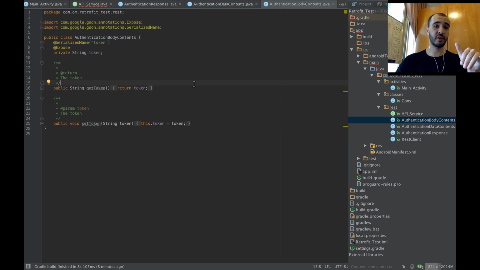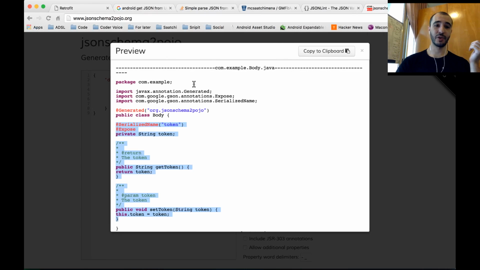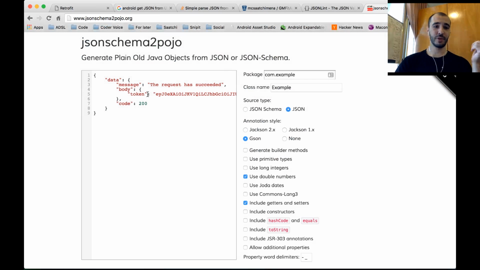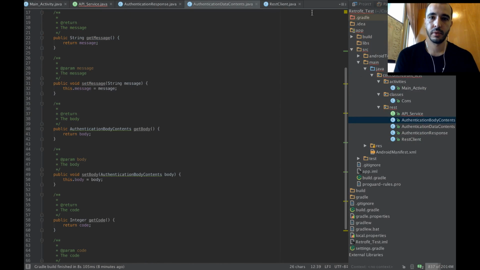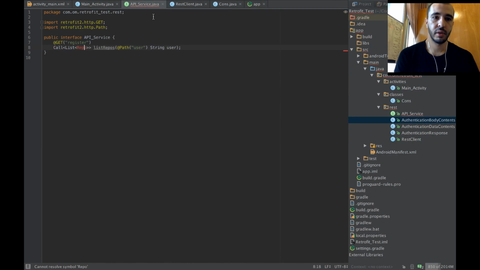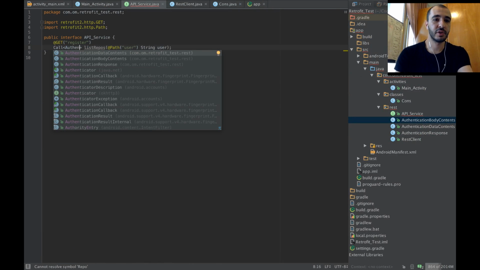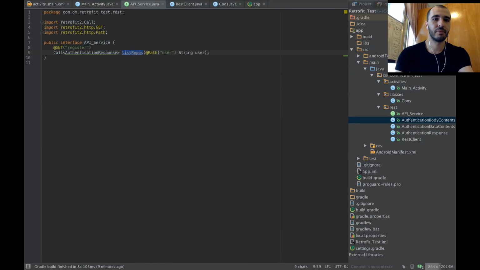It gets a token from inside that, and now you have an exact model of this response. Now the JSON converter can turn your JSON into a Java class. You can do get body, get token, get whatever you want. Okay? So we're gonna leave these guys here. So now we're gonna say returns an authentication response. Register user is a custom function name. Just gonna call it register user.